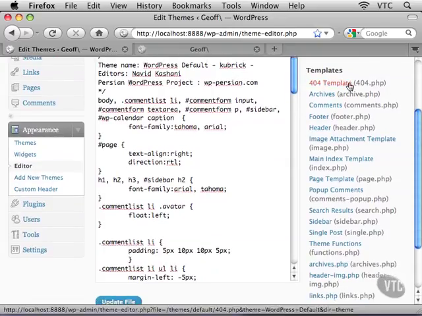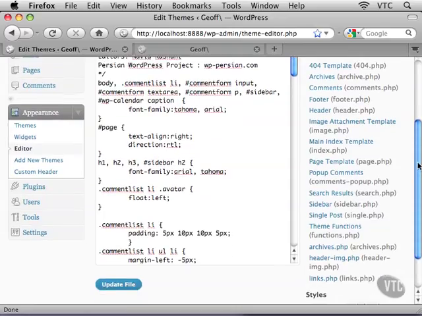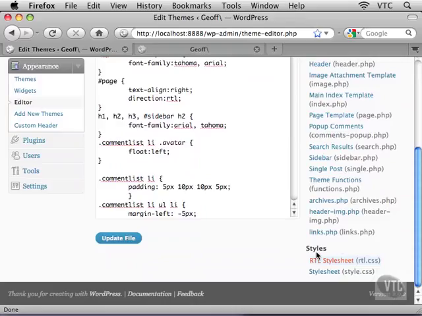So there's our 404 template. That's our 404 error page, by the way. Archives, comments, footer, header, image attachment template, and so on and so on, all the way down the list. So in other words, all of the files that make up the current theme, remember it's that default theme that we're currently working with, these are all of the PHP files that make up the current theme, right? And then if I scroll down a little bit further, I'll also see some styles. So we have two style sheets here, rtl.css and style.css as well.